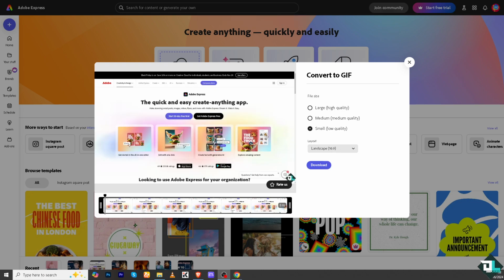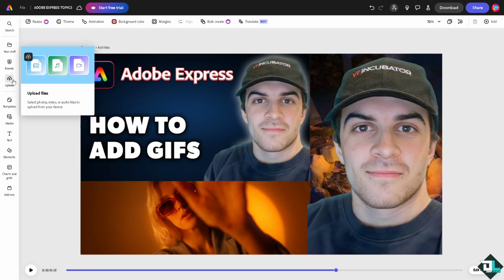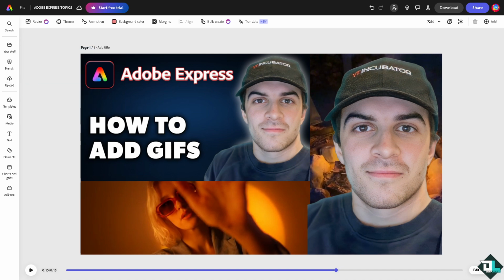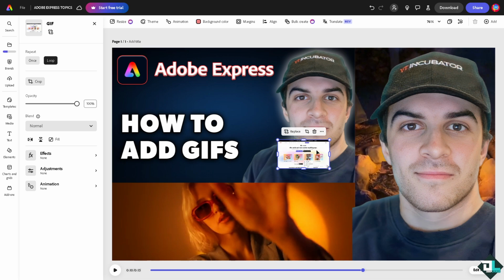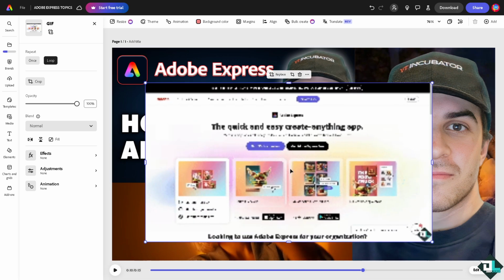Now from here, what I'm going to do is go to the left side panel of my dashboard and click the upload section. I'm going to import the GIF from the exported file earlier. And this is going to be the GIF earlier, right? Let me just zoom that in so you guys can see it. So that's the zoom GIF file, right?